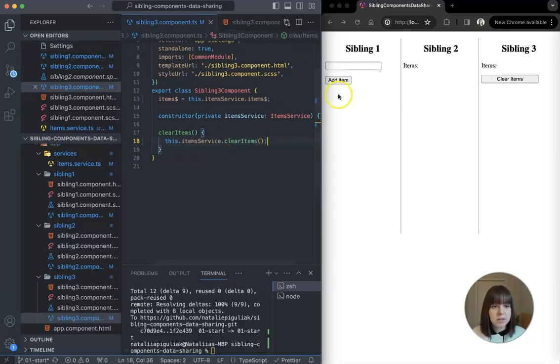We save everything. Let's test it. We add test, add item, items appeared in sibling 2 and 3. Test 1, 2, add item, we have one extra item in our components. When we clear items, in both components, the items disappeared. This is how to pass data between sibling or non-related components in Angular.